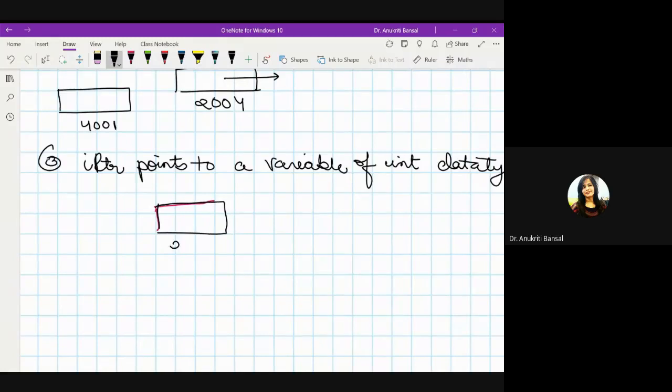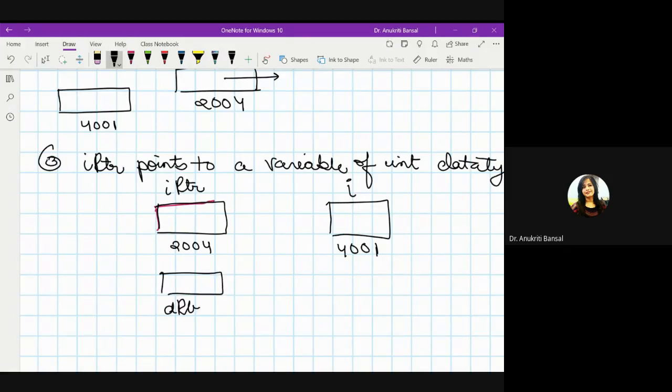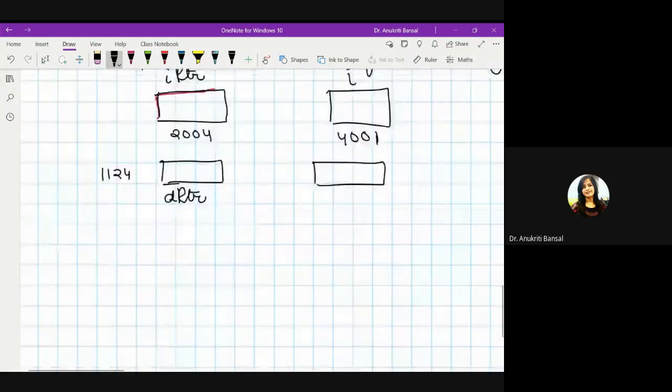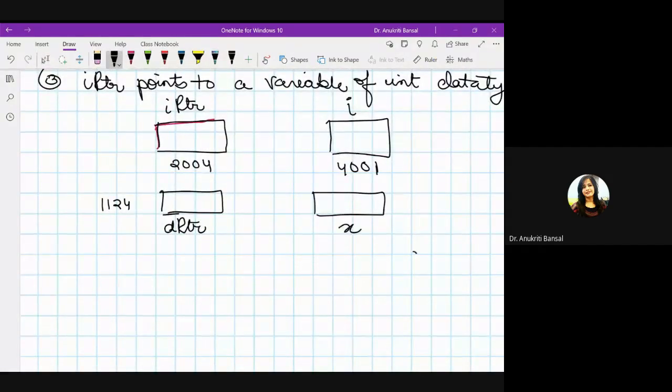Suppose this is 2004 and this is my integer variable 4001 and this is i and this is iptr. I create another dptr. And suppose the memory address is 1124 and this double is suppose x. Okay, and this is 3024.